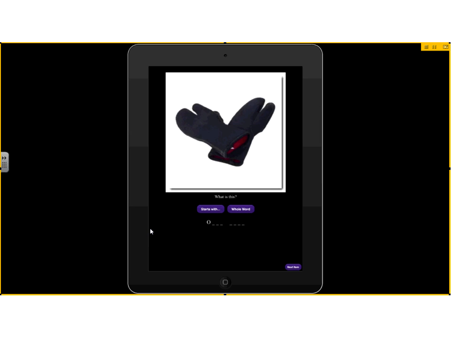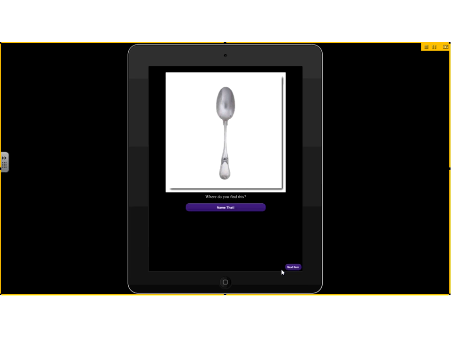So we'll just do a starts with. It says what it starts with, and maybe that triggers something in their memory, that it's an oven mitt, and so they could say oven mitt, or they could get the whole word, and then it would move on. Down in the bottom corner, there's an option for next item. It says, where do you find this? So this isn't asking what is this, it's where would you find this? We'll hit Name That and start. Or it says, what is this? I'm sorry, not where do I find that. Maybe it changed on me, but this is obviously a spoon, and then we can get that reinforcement that that's a spoon.